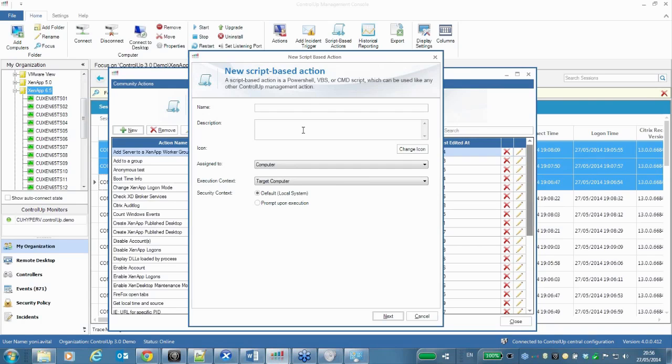Yeah, I think this is one of those features which really makes sense for any advanced admin out there, right? So you can obviously choose to keep using the built-in actions or the community actions, but once you understand the power behind the ControlUp script-based action feature, you can use this framework or platform to really create some advanced management actions, delegate to other teams in your environment, and basically make life easier for everyone, I guess. End users, helpdesk teams, anyone out there in your IT.